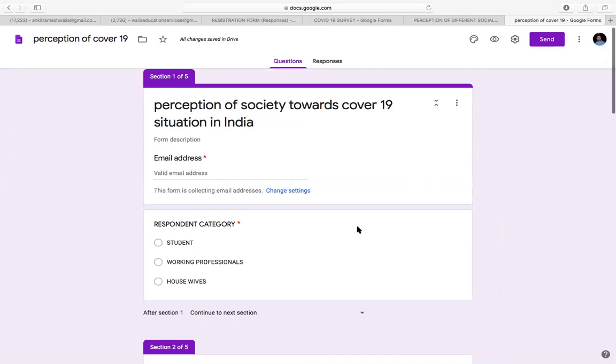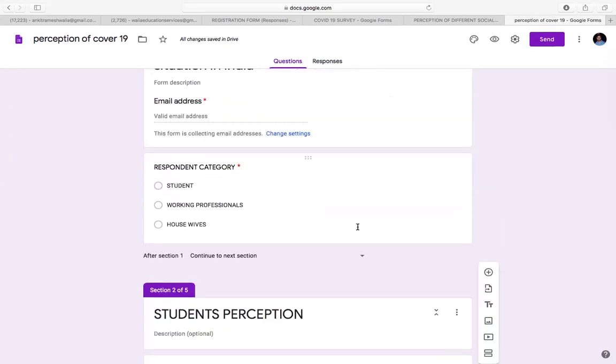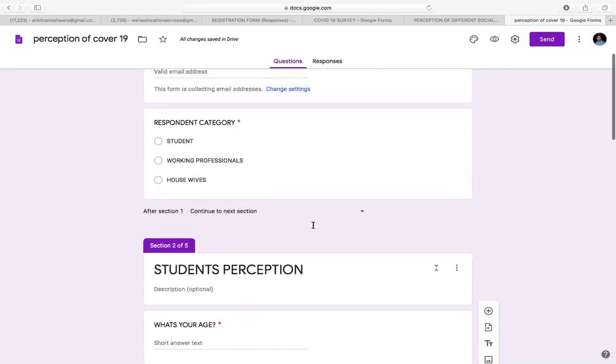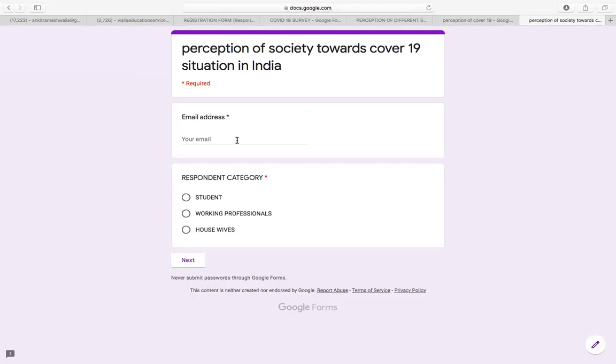Now, as you can see, what is a dynamic Google form actually all about, how is it different, and how will it be useful for the researcher? For example, let's suppose I'm going for the preview part. I have to fill in my details first. I'm just mentioning my email ID. Now, respondent category.